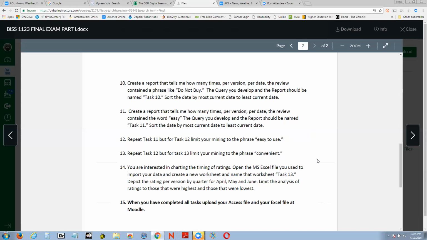Okay, and now here's the next thing. You had that Microsoft Excel file. This is the last thing. You'd imported it, but it's still over there. And again, you'll want to have this stuff up on your desktop. I'm going to ask you to create a new worksheet called Task 13, and to depict the rating per version by quarter for April, May, and June.